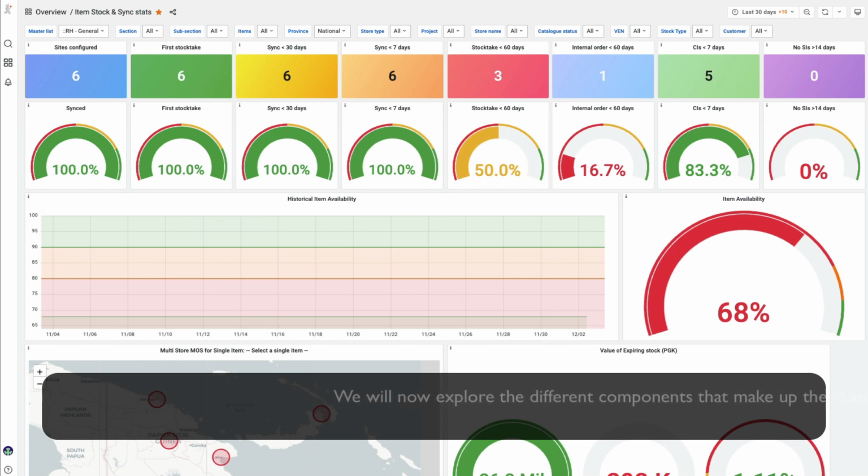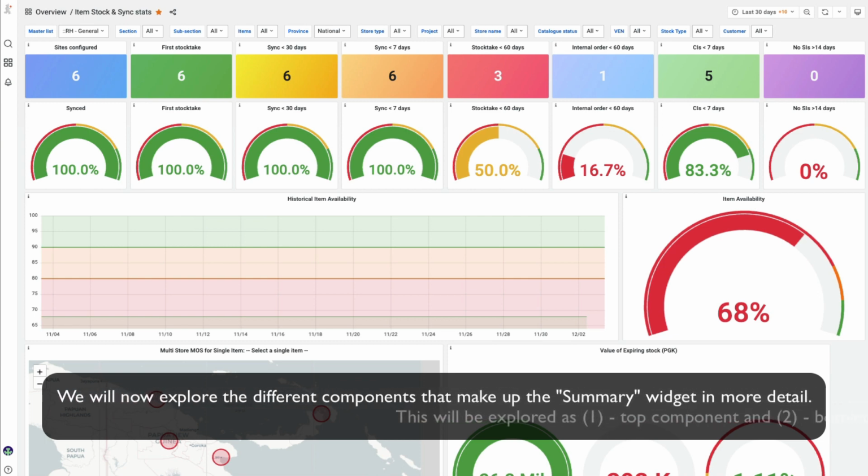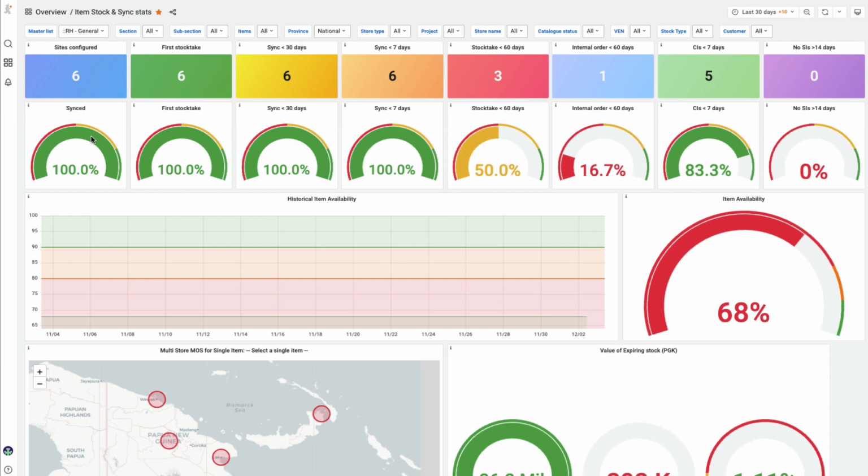We will now explore the different components that make up the summary widget in more detail. This will be explored as 1, describing the top component, and 2, describing the bottom component. Pay attention to the practice questions and try to answer them as you go along. Any names of stores will be removed for privacy reasons.